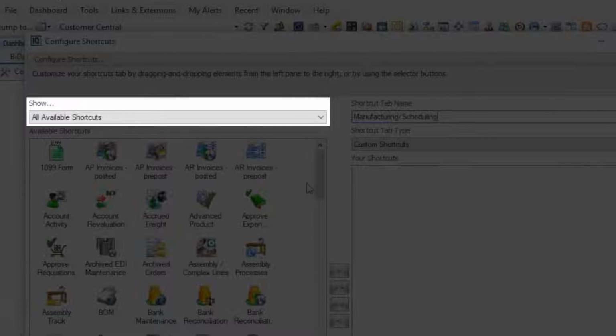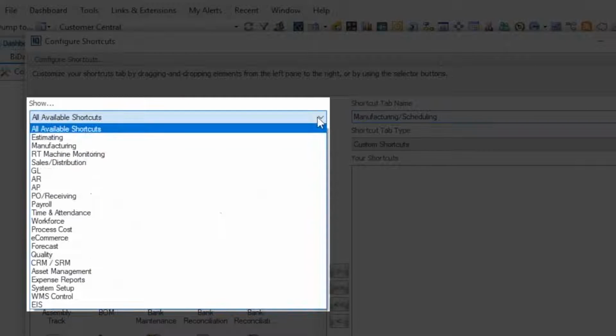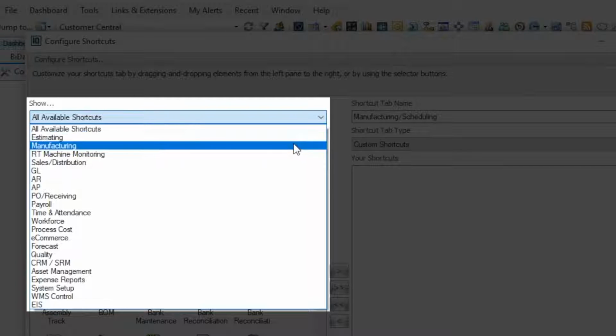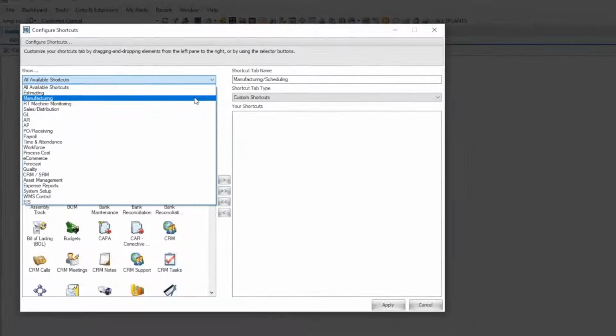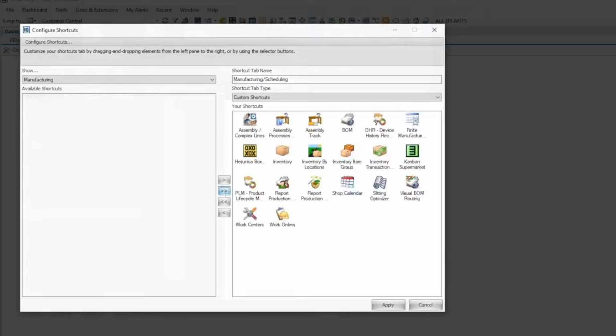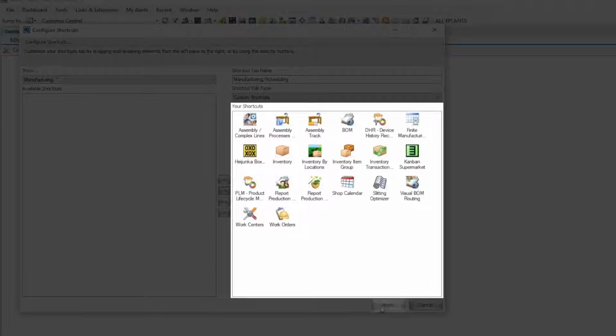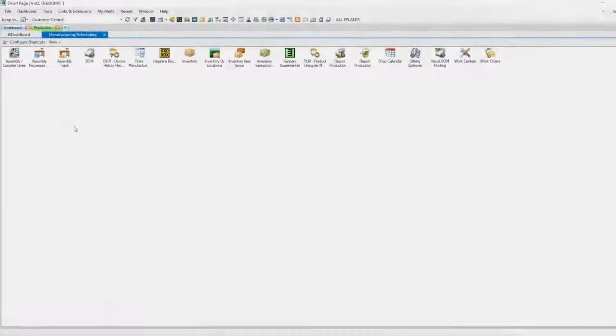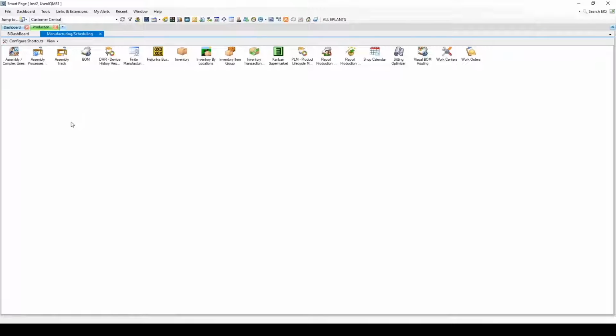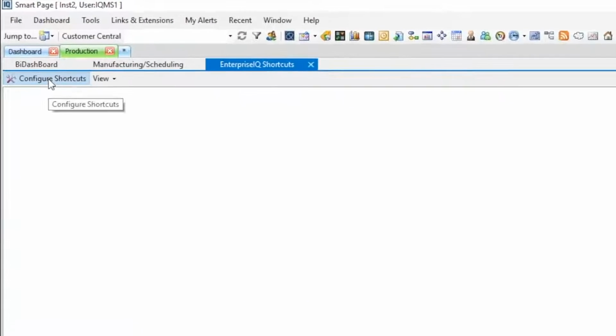This dropdown aims to organize the shortcuts into different groups, such as estimating, manufacturing, and so on. Once the desired modules are moved over to Your Shortcuts and the user clicks Apply, these modules are now available in the newly created Shortcuts tab. Let's go ahead and create one more dashboard for this demonstration.